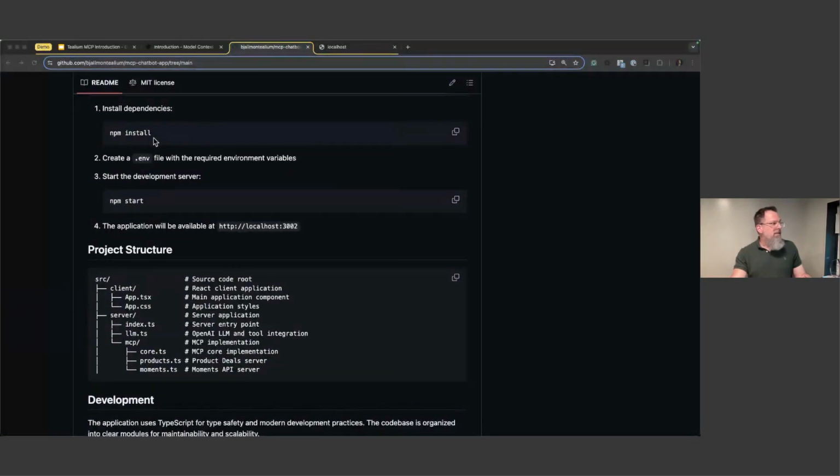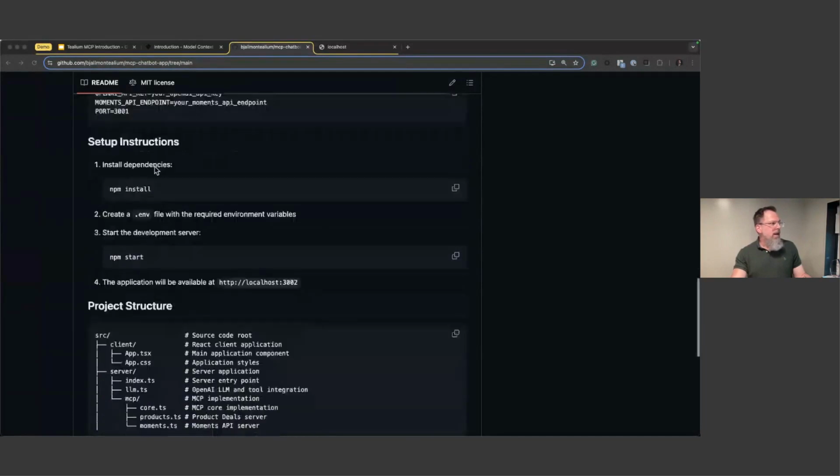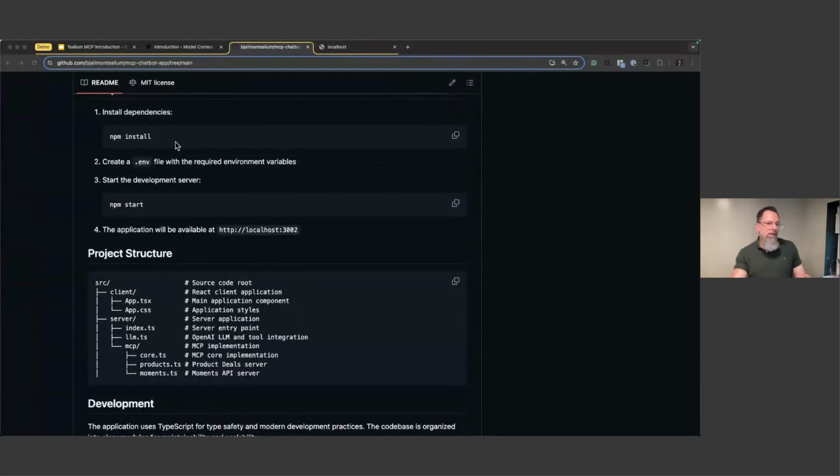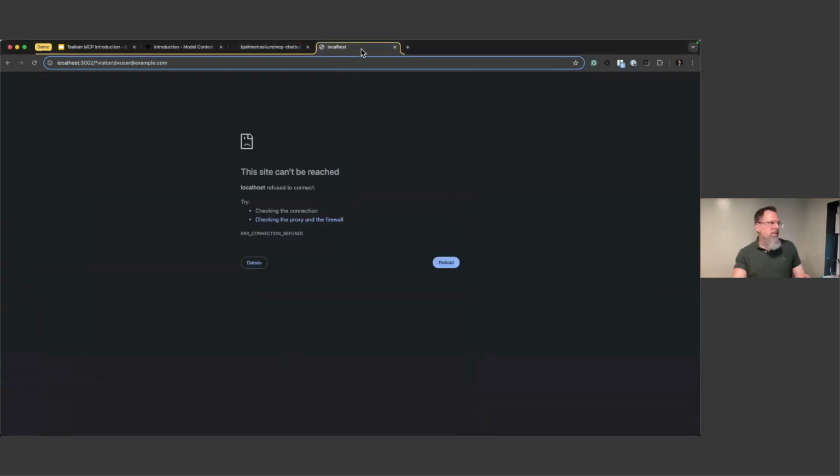If you have this set up and you do an npm install, it'll install all the dependencies necessary, and then you hit npm start on the command line. It will fire up the client and the server and run the app. And if you go to, in this case, localhost 3002 and pass in a visitor ID, it will do the thing. So there's a little bit of setup.